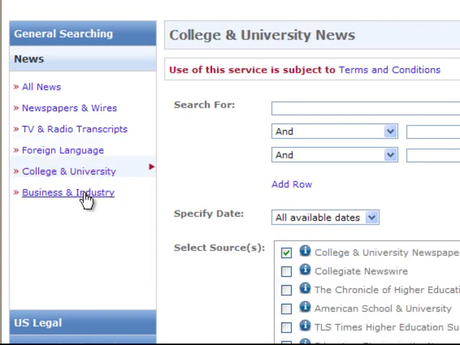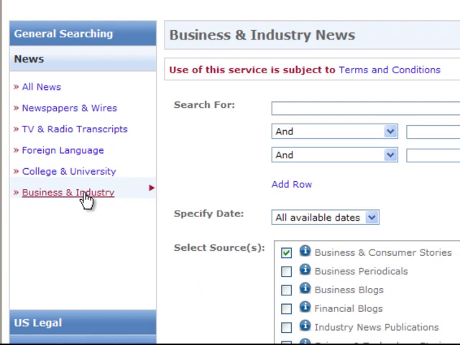All of these forms operate in pretty much the same way as the All News form, but they have minor changes in the options that they allow you to choose from, so you can really get the results that are unique to that particular item.